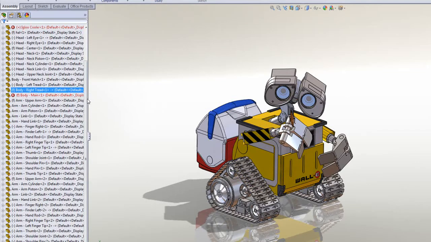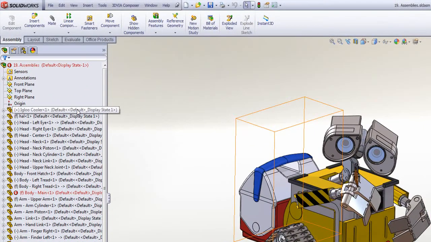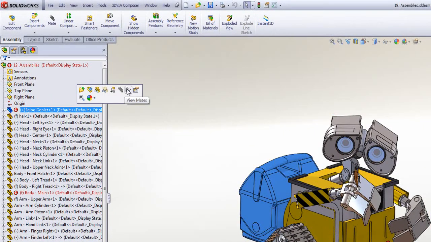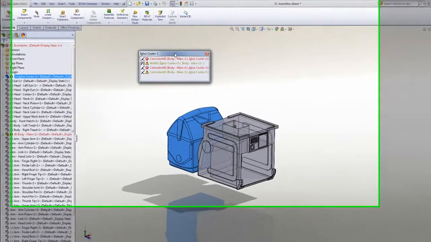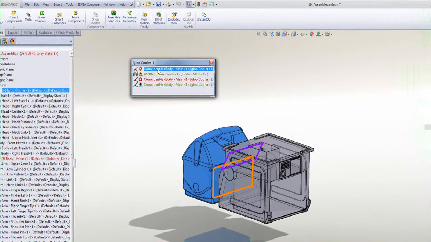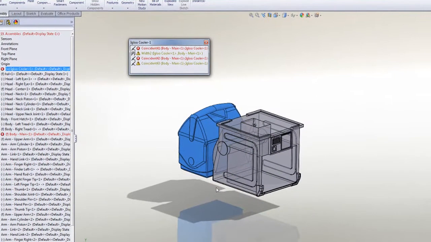So a real nice method of interrogating the model step by step is to click on an offending component, and you have the option to view mates. This will bring up a little dialog box that shows you the problem mates with that part, but more importantly, it's hidden all the other parts that aren't being affected at the moment. This way you should be able to get a nice clear understanding of what's going on.